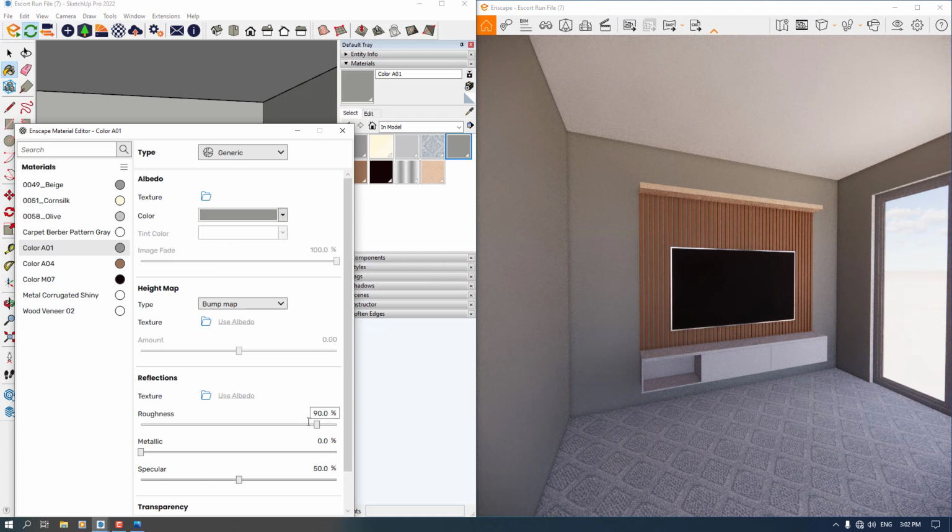I need a little bit reflection on my walls to make my screen much brighter, so I decrease it to the 37, and I press enter. Actually now we have better results.